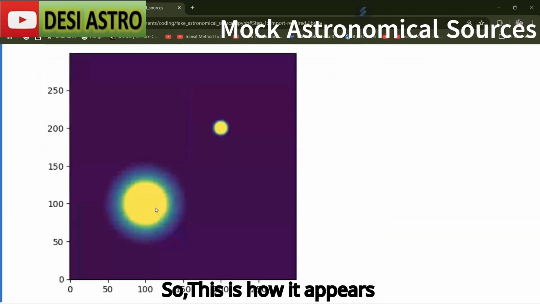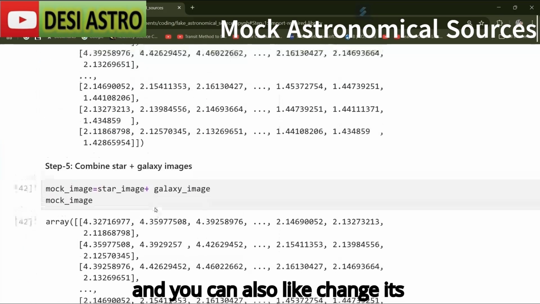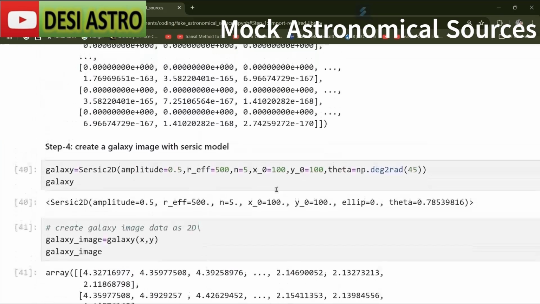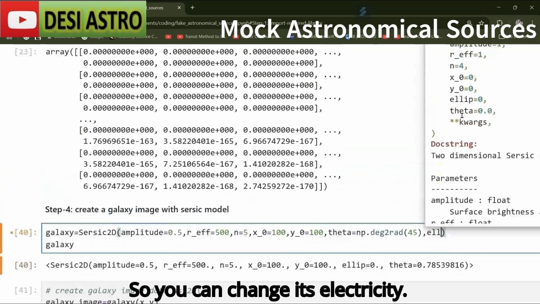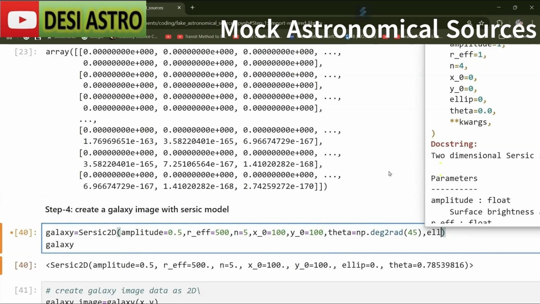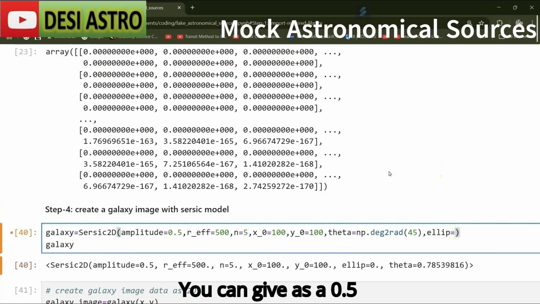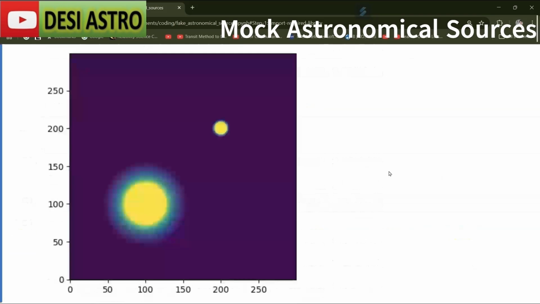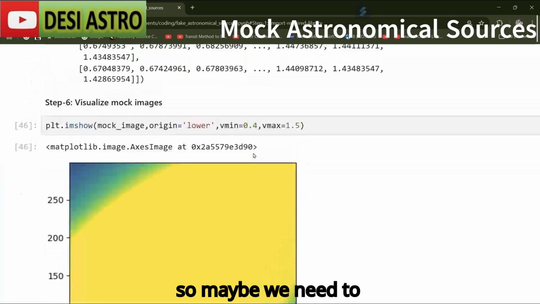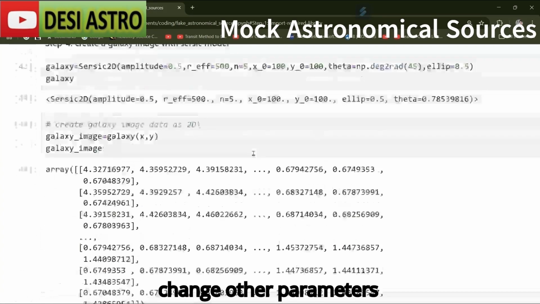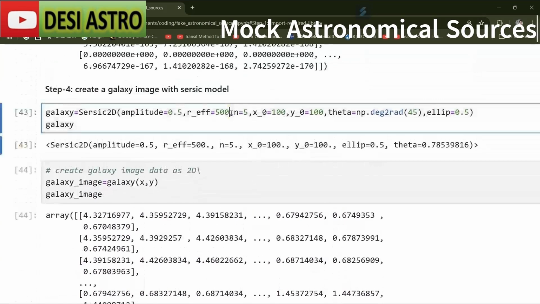So this is how it appears, and you can also change its ellipticity if you want. You can change its ellipticity, you can give it as 0.5, right? So maybe we need to change other parameters, make it 50.